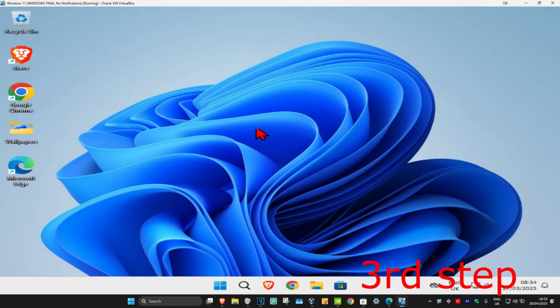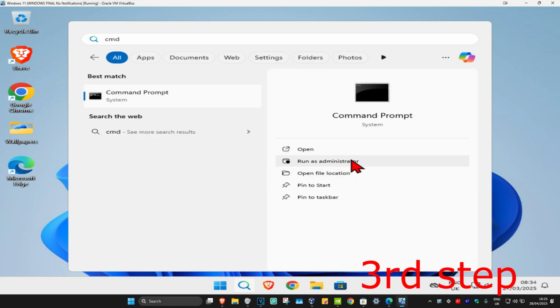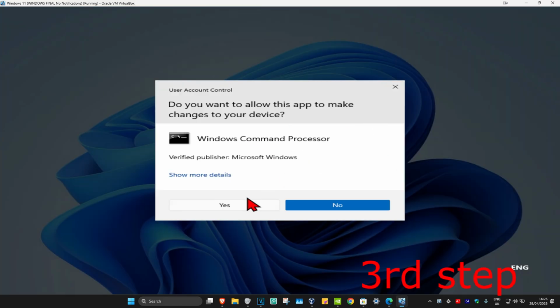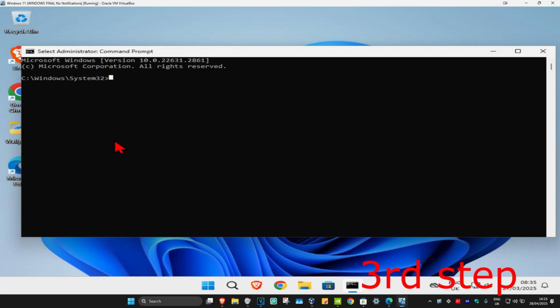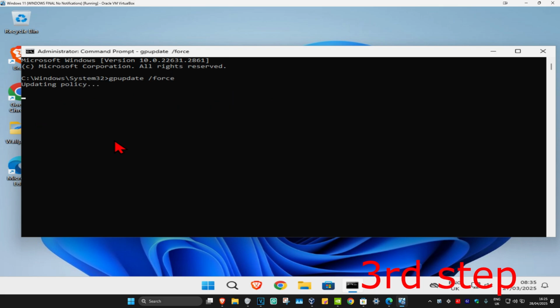And now for the next step, you want to head over to search and type in CMD. Now you want to run it as administrator. And then click on yes. And then once you're on this, you want to type in /gpupdate /force. Click on enter. Wait for this to load.